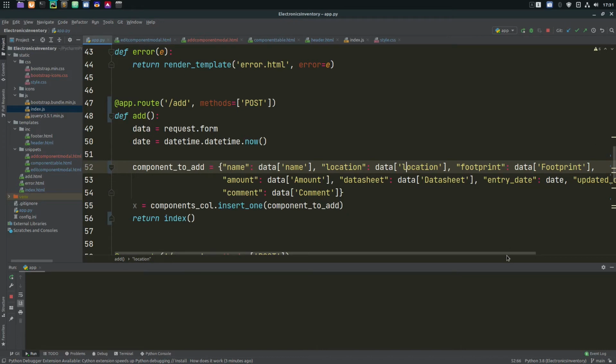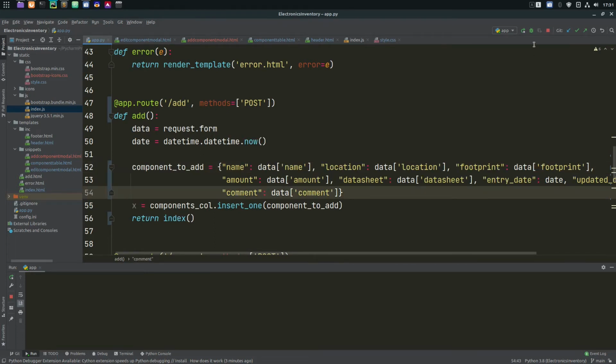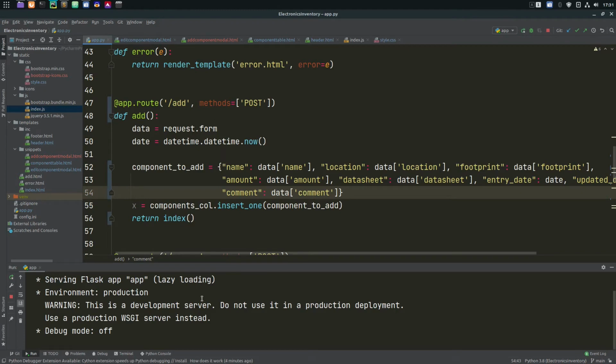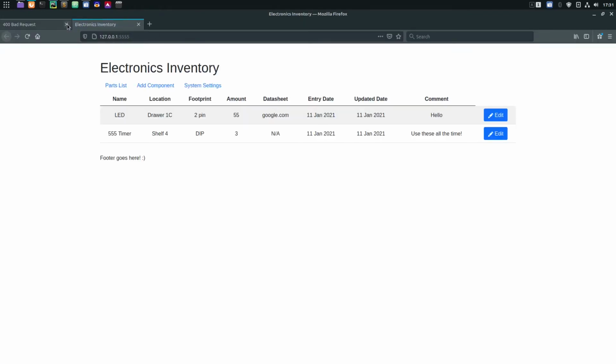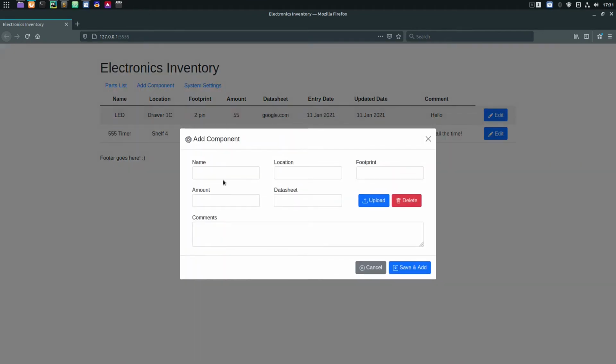So we changed all these before, and now I'm changing them back to lowercase. Now let's try it again. I'll load up a new one. Edit works as usual. I don't know why it wouldn't. I haven't changed it. Add component.